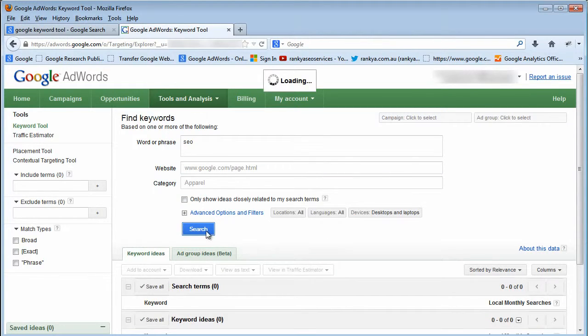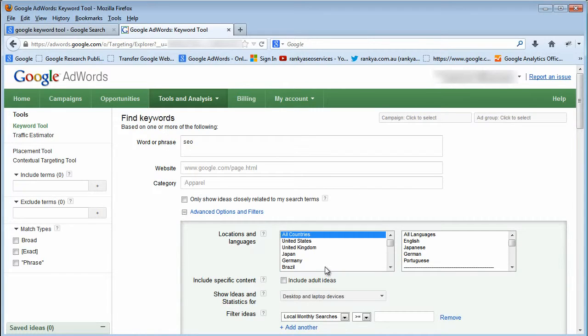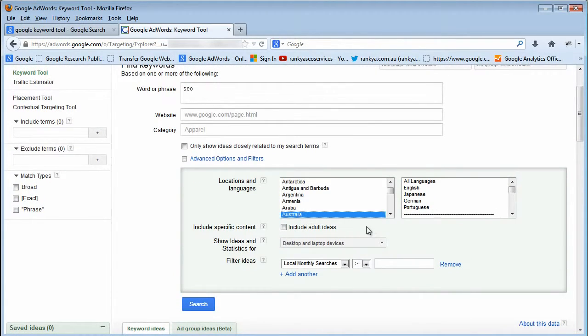Let's just quickly type a particular keyword, just one word, and conduct the search. Now we have advanced options and filters. Now this is very critical for you to explore. First, what I tend to do is type a word and choose all countries, all languages, and so on. Okay, now I live in Australia. After I conduct that search, I then come back and narrow down to country. Okay, and surely you should be doing the same thing.